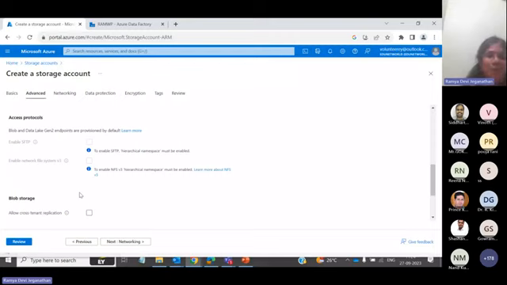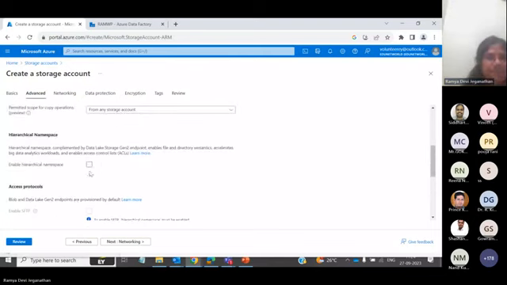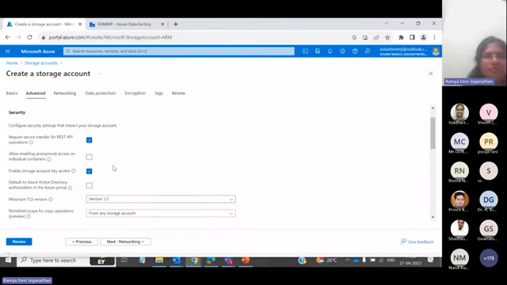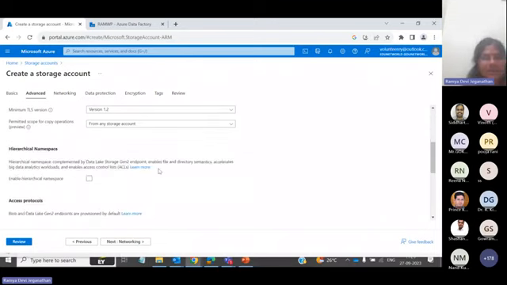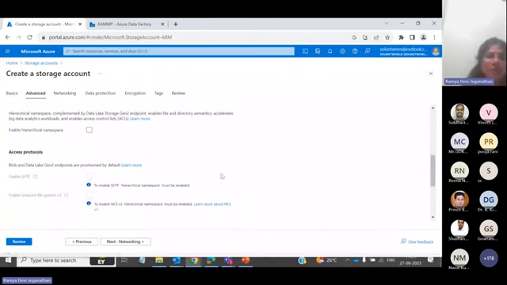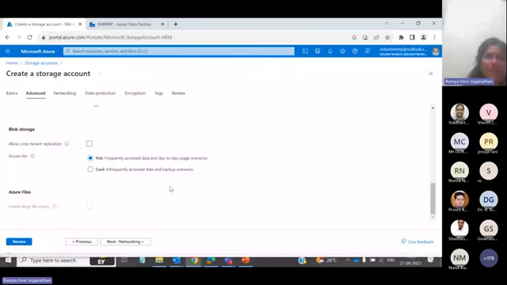And then access protocol. Here we'll just enable SFTP. I think it's disabled, so here you have to enable it. This is an API operation, secure API operations we have enabled, and then we have used account key access. That's enough. Hierarchical namespace we have not enabled, and access protocol also we are not enabling. As of now this is not needed.